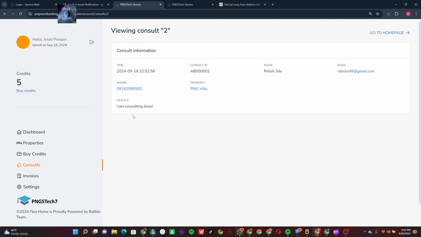So this project is so slick, so awesome. So from here, these agents can consult that visitor and they continue chatting and they transact. One gives money, the other one gives property.